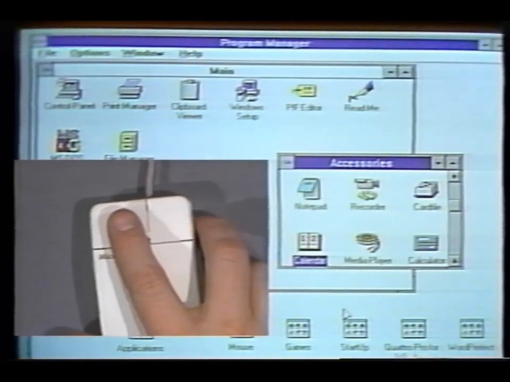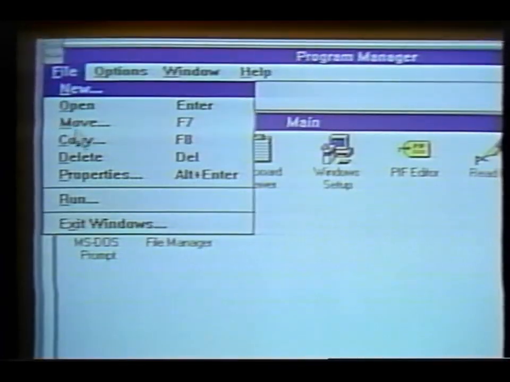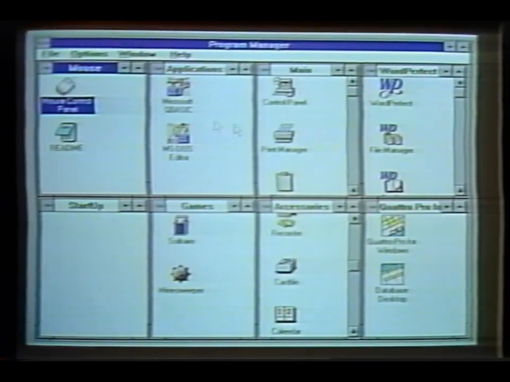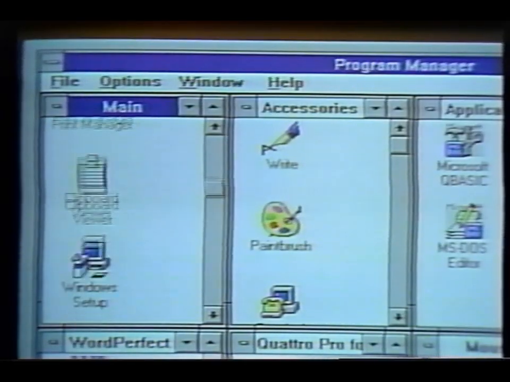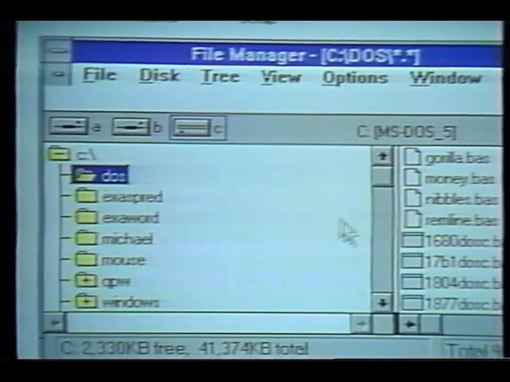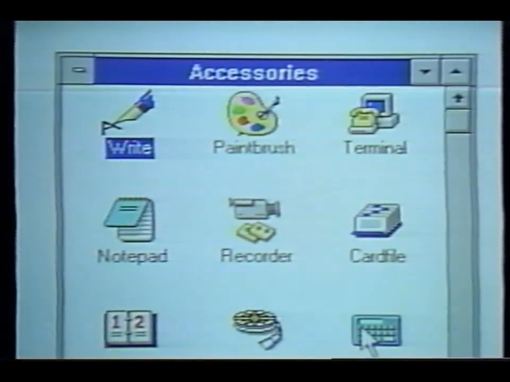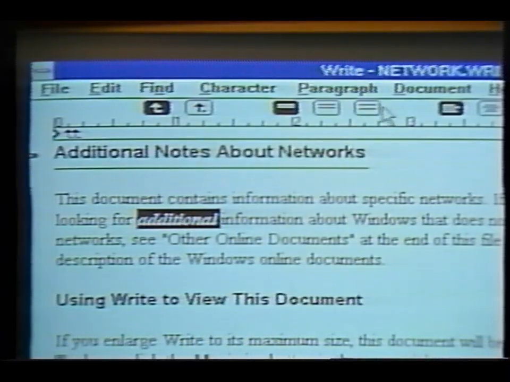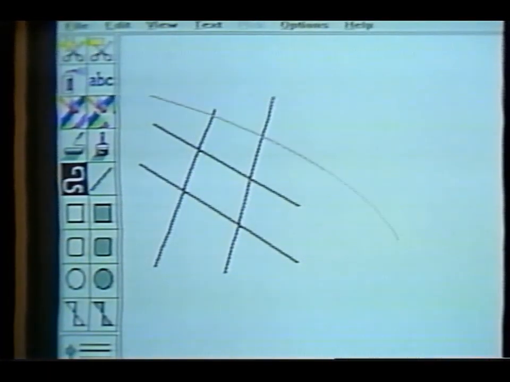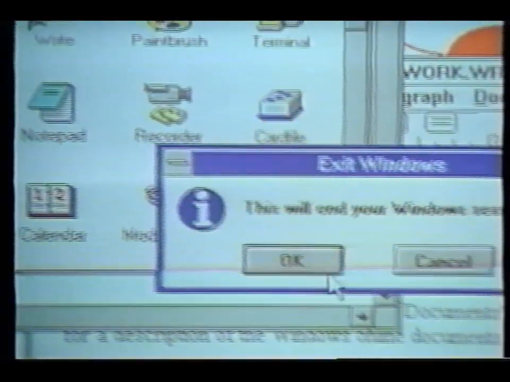We'll show how to use the mouse. We'll show how to access menus with the mouse and the keyboard, how to use dialog boxes, using the Program Manager screen, using programs in the main group, including File Manager and the DOS prompt, and using accessories group programs, including Write and Paintbrush. And finally, we'll show how to exit Windows and return to DOS.